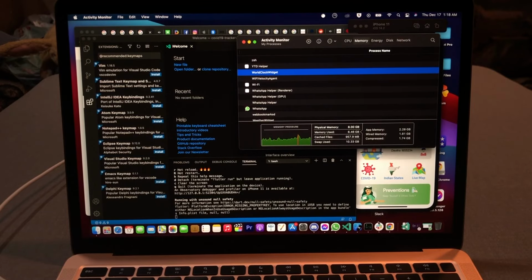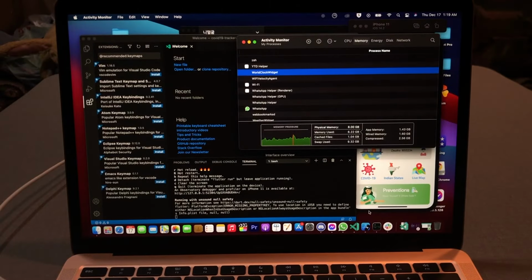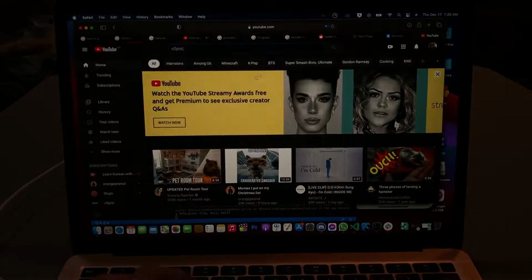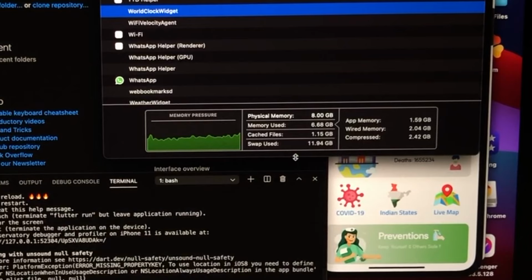But personally, I don't really use Google Chrome. So this time let's try using Safari instead of Google Chrome to see if it's actually better. So Google Chrome is off now. So here's the 30 tabs on Safari, not Google Chrome this time. It's even using more RAM.